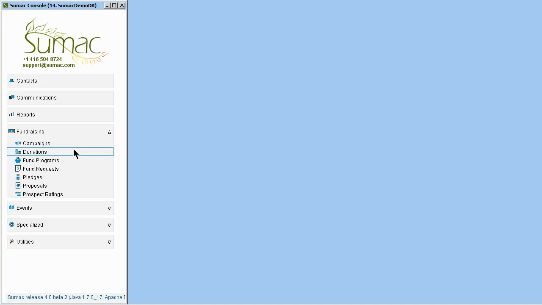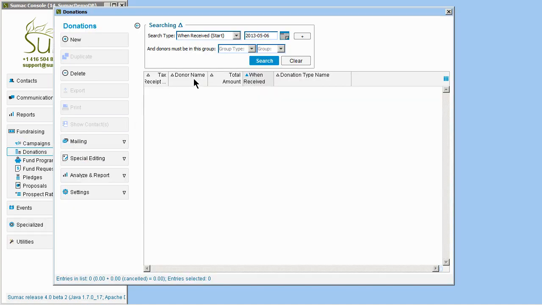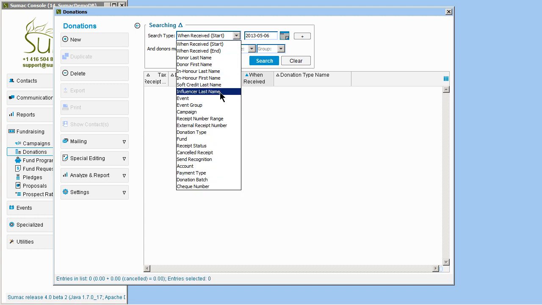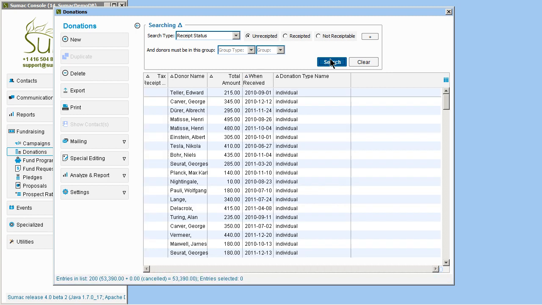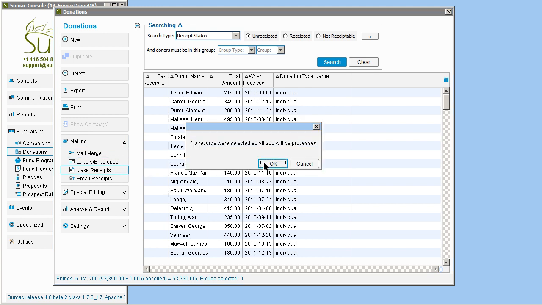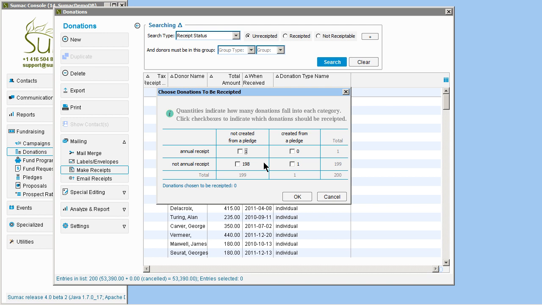In your donations list, search for the donations you want to create receipts for. Expand Mailing, and click Make Receipts. Choose which donations you want to create receipts for. For example, you may want to exclude any annual donation receipts or donations that were created from a pledge, as it may not be the appropriate time of year to make annual receipts, or you use a different template for donations that relate to a pledge. Click OK.